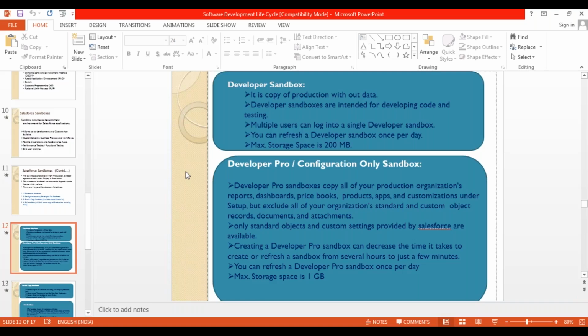Why? Because the developer sandbox will have all the features like Azure production. Whatever features are available inside the production, exactly similar features are available in the developer sandbox also. As a developer, we need all the features. We need command over all the features, because we don't know which feature we will be working on. It depends upon the requirement.